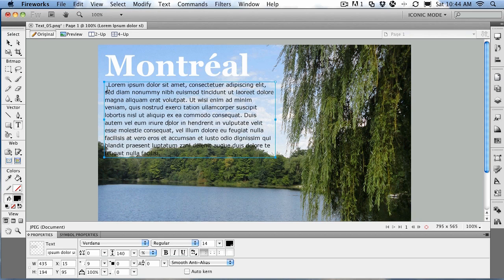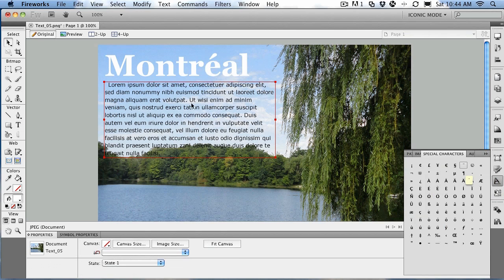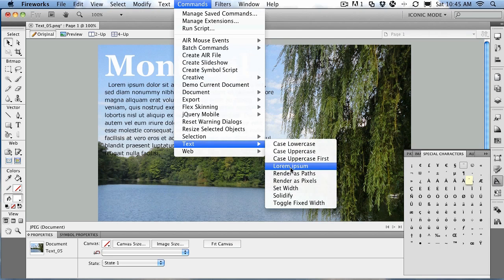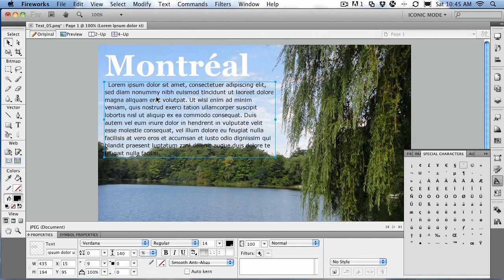So in this example, what I've done is I've shown you how to use the special character panel. And what you do is you just simply select the letter that needs a special character, come to the special characters panel, open it, locate the character you need, just click it, and it will be applied. And if you need to throw in dummy text, you just go to the commands menu, text, lorem ipsum, and the text will come in, lorem ipsum will come in at the point size and font last chosen in the text area of the properties panel.